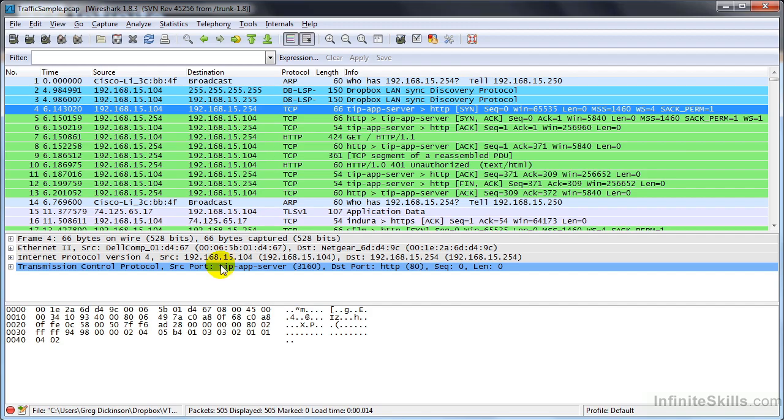So the first thing we'll look at are the port numbers. You'll see that the source port, it's recognized it as TIP app server. That's what it's most generally used for, but it's port 3160. Notice it's above 1024, so it's a random high numbered port. Its destination port is HTTP or port 80, so port 3160 on the source is talking to port 80 on the destination.